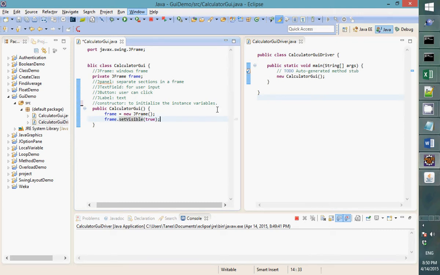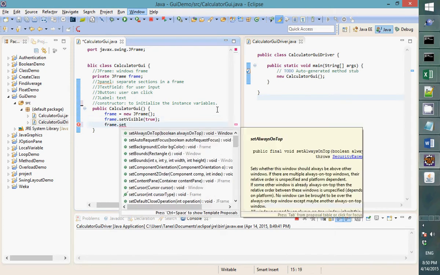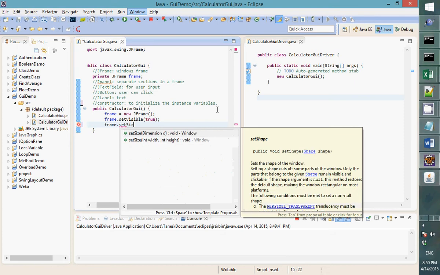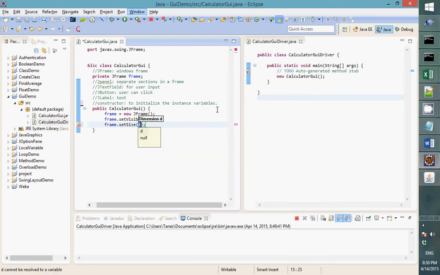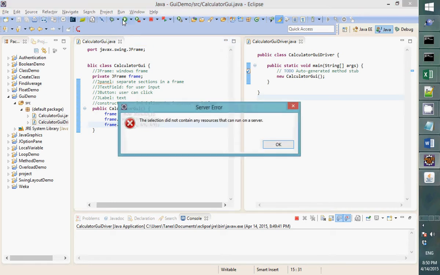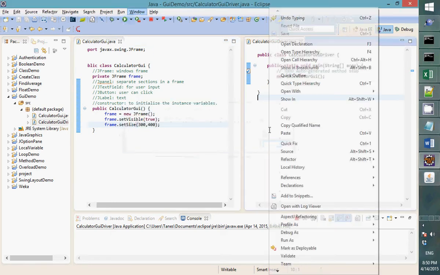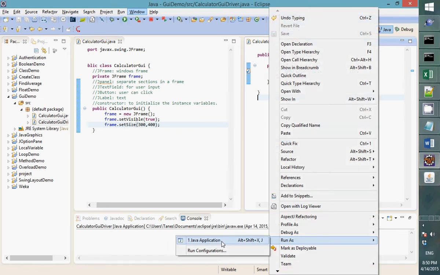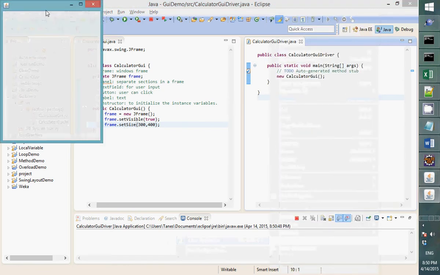Alright, now let's see, if I want to set size, we just provide width and height, right? Like 300 pixels by 400 pixels. Okay, so let's run again. We have to run from the driver, which is the main. There you go. So that's a frame.